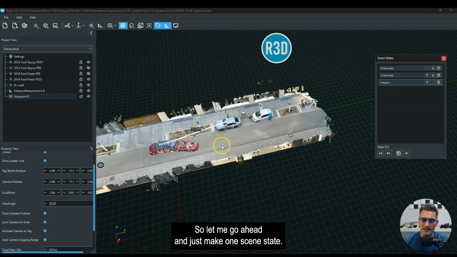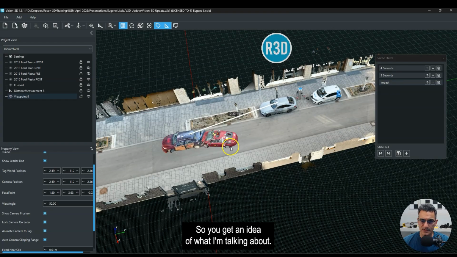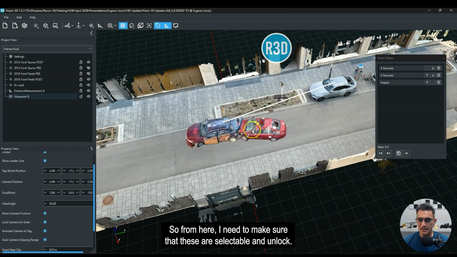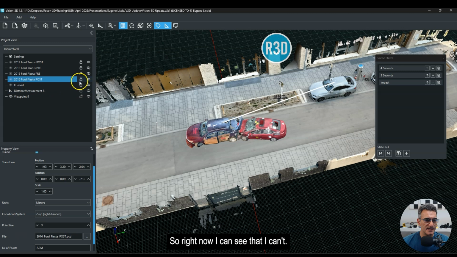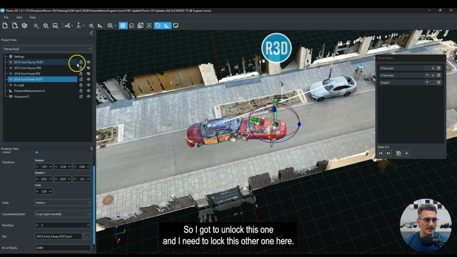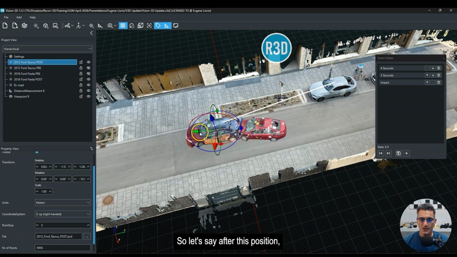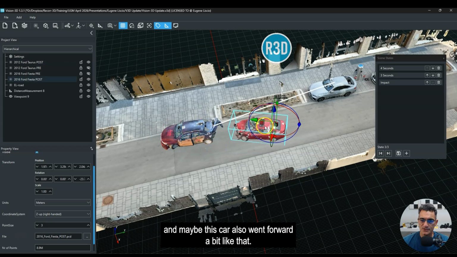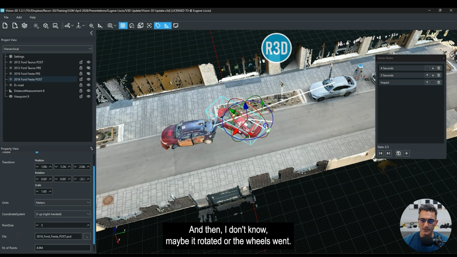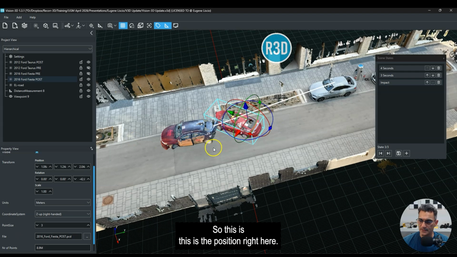So let me go ahead and just make one scene state so you get an idea of what I'm talking about. From here, I need to make sure that these are selectable and unlocked. Right now I can see that I can't, so I've got to unlock this one and lock this other one here. Let's say after impact, there's a post-impact position. Maybe this car went forward and this car also went forward a bit like that, and maybe it rotated or the wheels went. So this is the position right here.